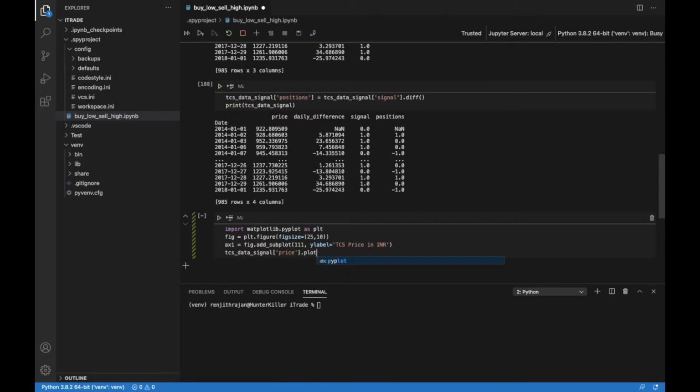Dot plot, ax is equal to ax1, comma, we'll give a color as red, and then we will give the line width, lw is equal to 2.2. Now see, I'll show you what we did right now. I'll just run it and we'll show you.